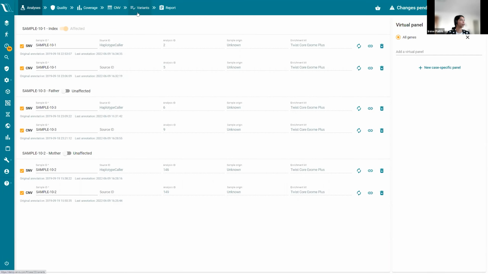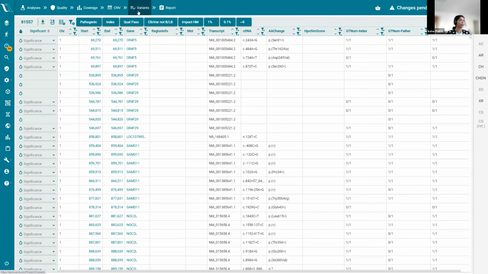And now I would like to take you to the variant grid right away. As you can see, what it's loading is more than 80,000 variants. These are variants that are called out from the index, the mother, and the father. So you can see that there are certain rows that are only present in the parents and absent in the index. Here you can see that the whole grid content can be downloaded. I will come back to the report basket a little later.